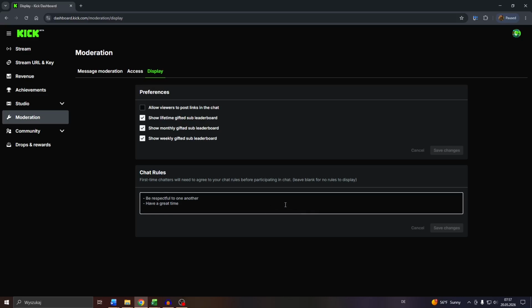So once you have created your chat rules, confirm by clicking on that button here.